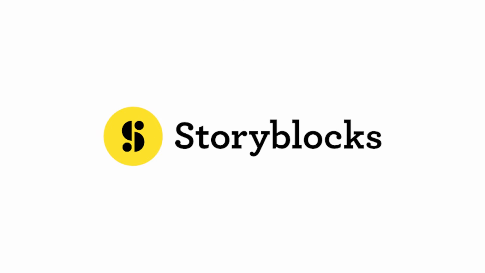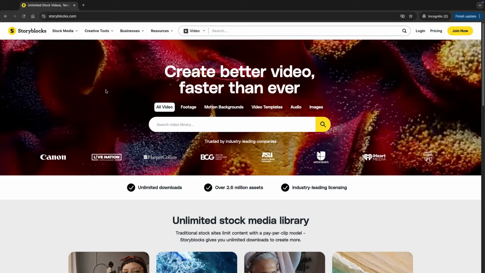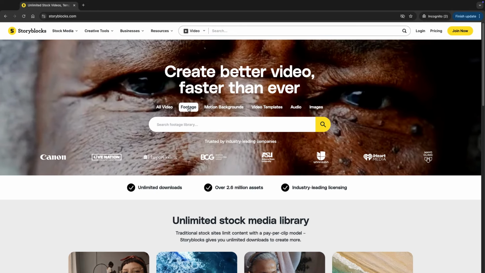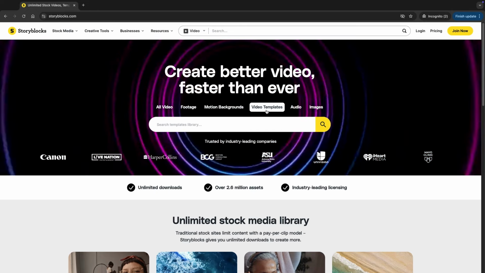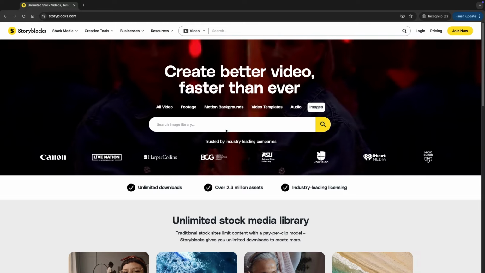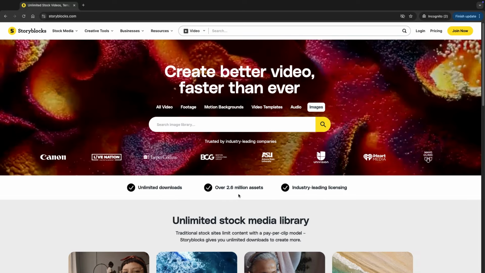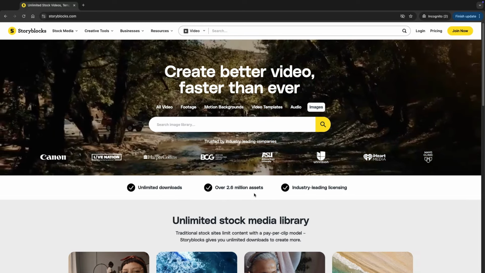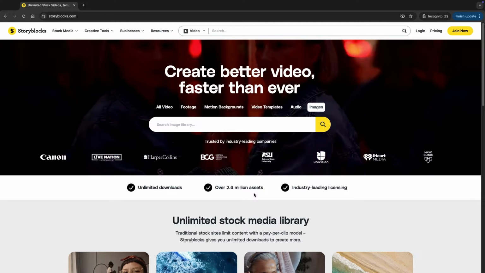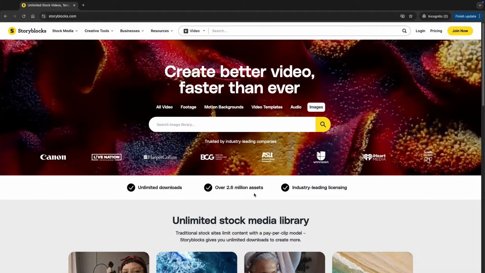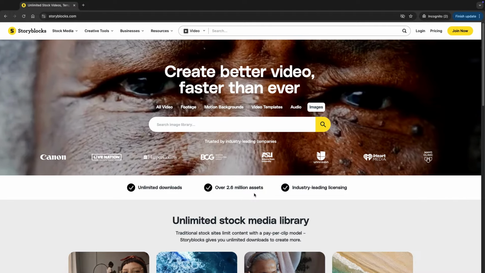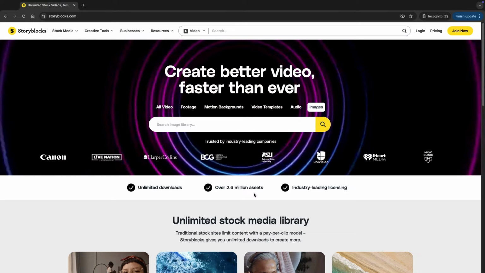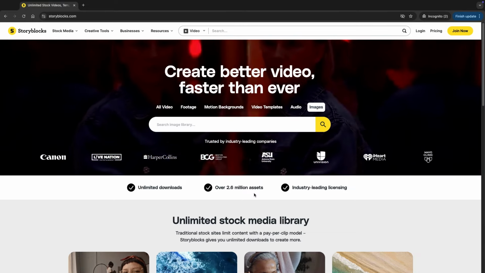Okay, so let's talk now about Storyblocks. So here we are, and they've got their options of footage, motion backgrounds, video templates, audio, and images. So you can see here they have 2.6 million assets, which we saw Envato had over 6 million videos alone. So they don't match them anywhere near in assets, but this might be a quality quantity thing. I think their videos are a bit more unique, and I think their music is also a bit more unique.